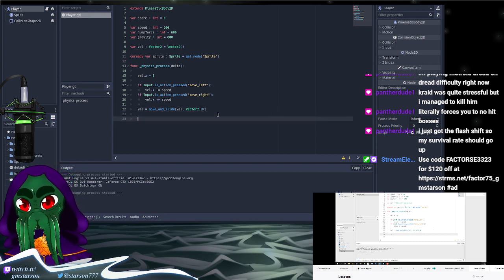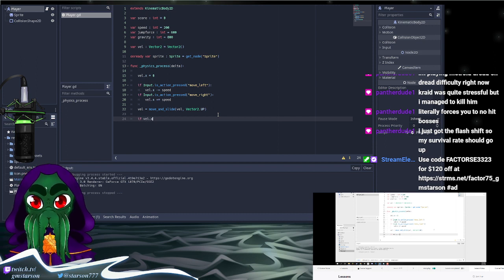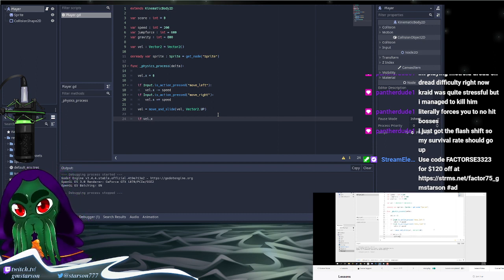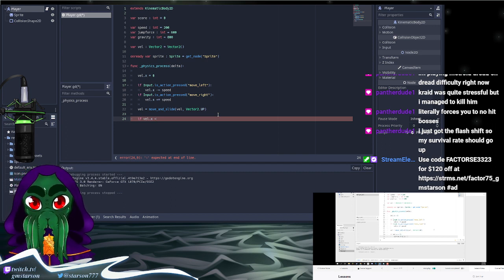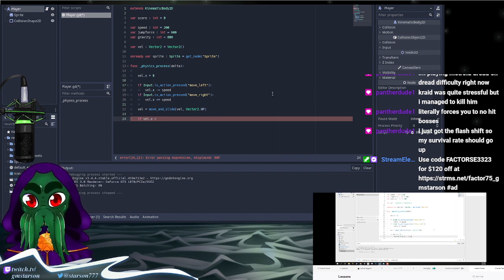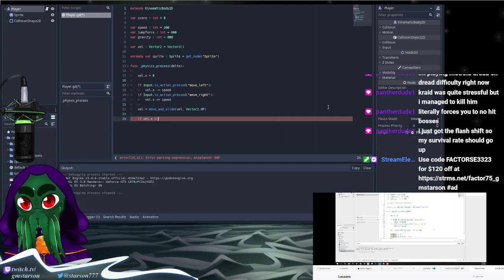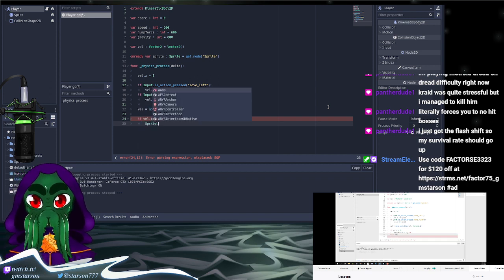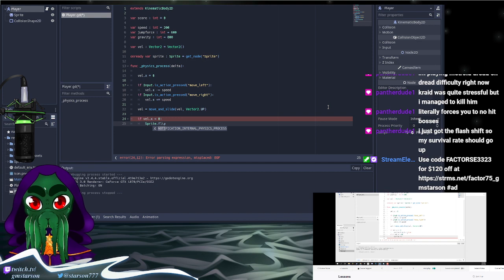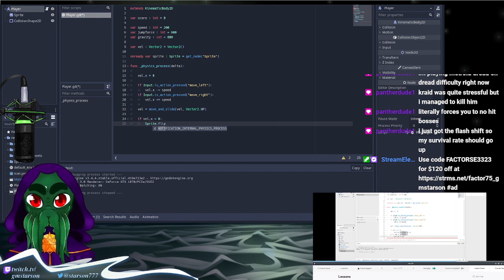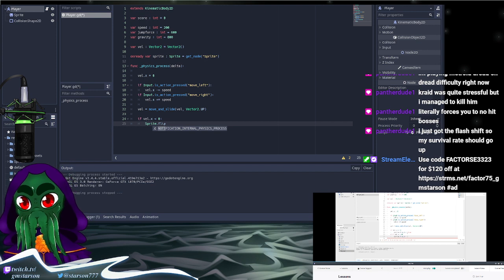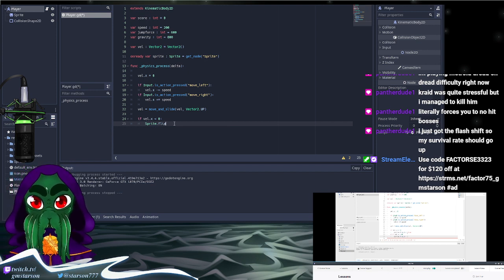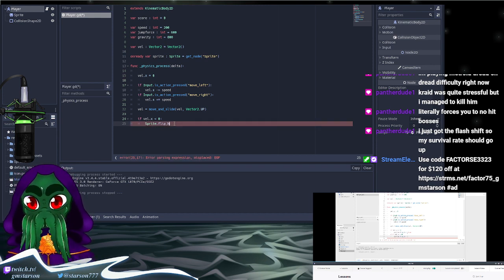So we'll start off by going if vel.x is less than 0, so if we're moving left, then we want to go sprite.flip_h equals true. So if we're moving left, we want to be facing left. Then we can just do elif, which is else if vel.x is greater than 0, then sprite.flip_h equals false.